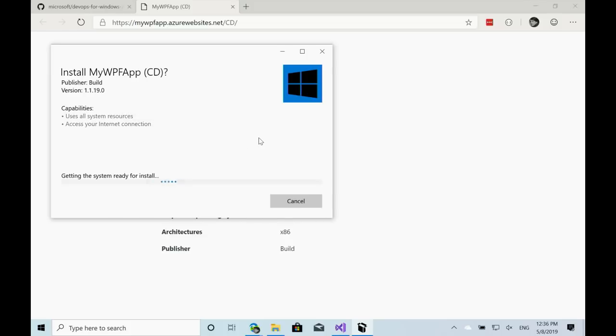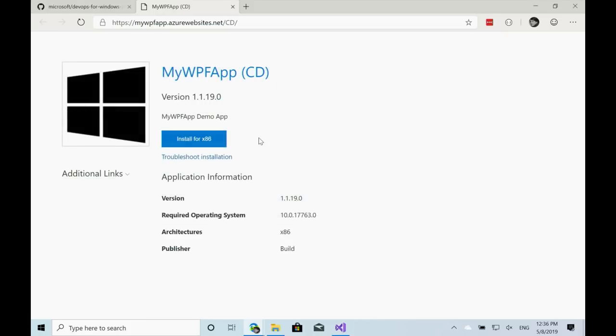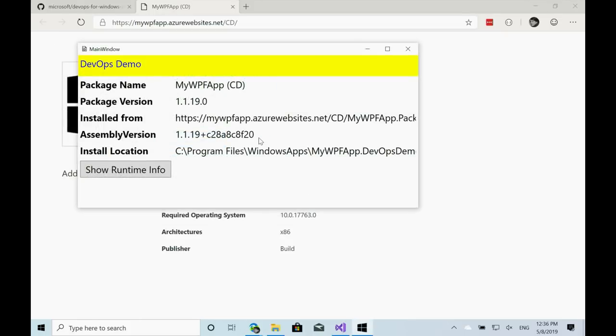So now I'm going to hit install, and I'm downloading the package and installing the app. And here is my app. It's a very simple app. It's a WPF running .NET Framework that is showing the package name. Note how in the package name I included this CD mark to understand that this is coming from my continuous deployment environment. I have the package version. I can query what was the URL that I installed the application from, and the assembly version, including the Git commit. And as you can see, this is running on Framework 4.8.